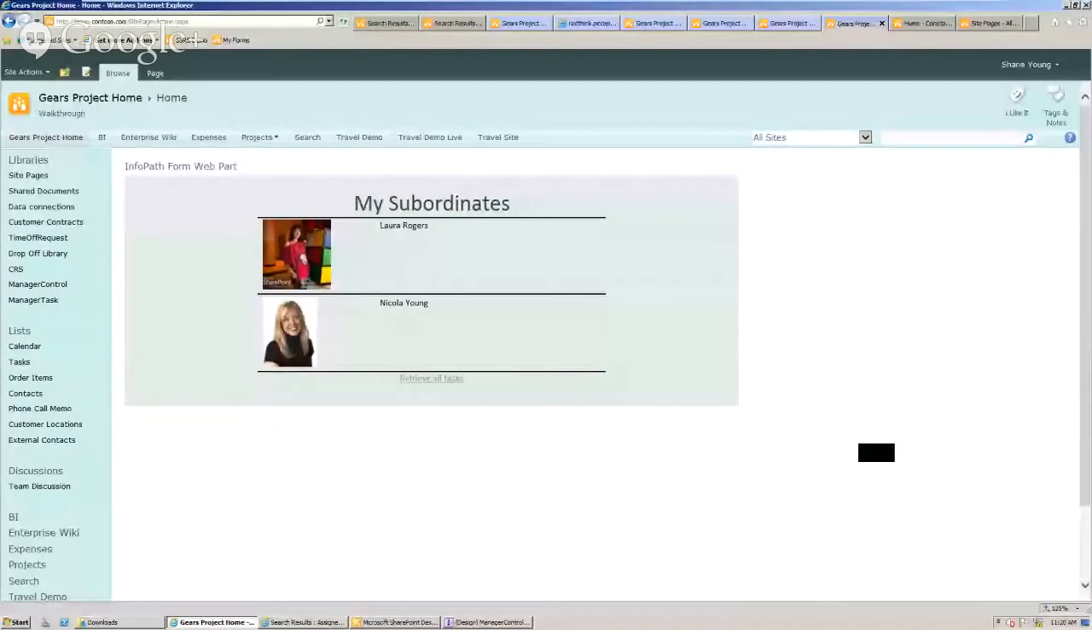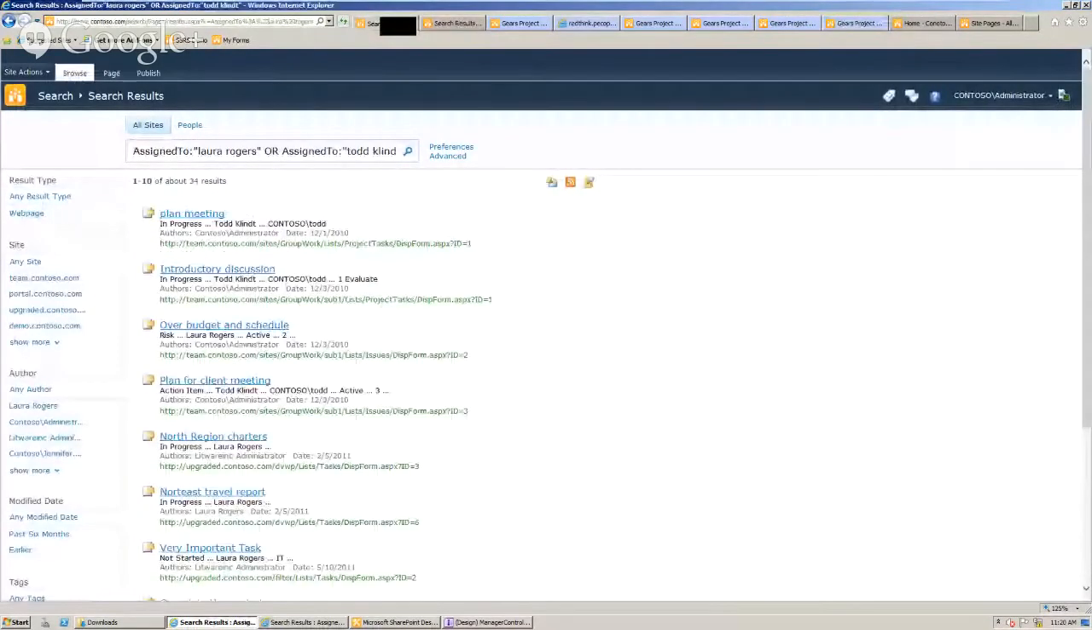Yep. All right. So first thing I wanted to show you is the way the syntax would work right here. In any search that you do, the assigned to field is what we want. So if we want to assign it to multiple people, we type assigned to, colon, and then the person's name in quotes, or, and then that's how you can string them together and have multiple people.